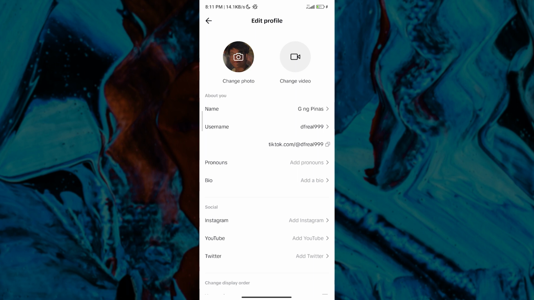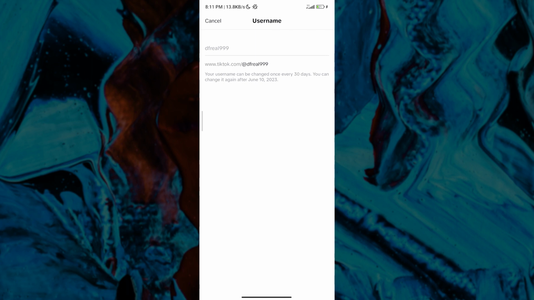Now, as you can see, your username will also be your TikTok profile link. To change it, all we have to do is change our username. To do that, let's tap on username and type our new username. But keep in mind that you can only change your username or TikTok profile every 30 days.